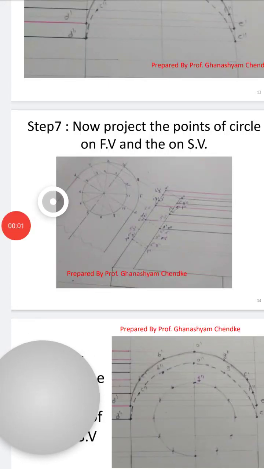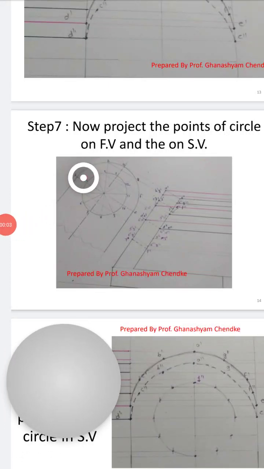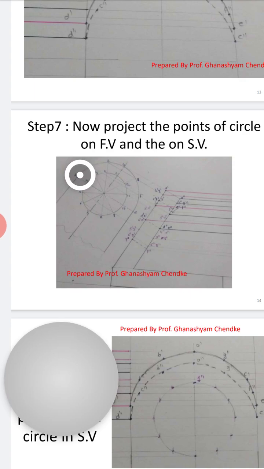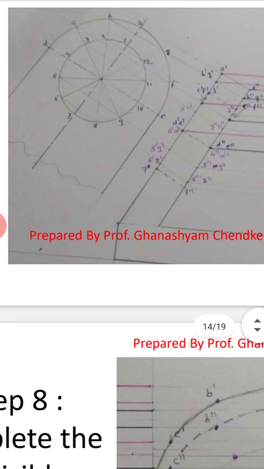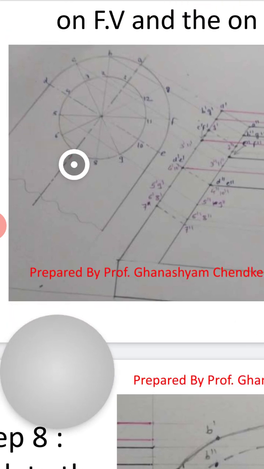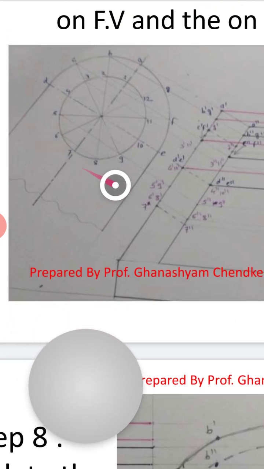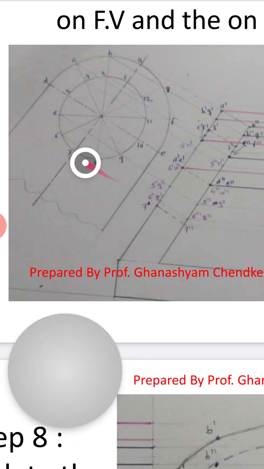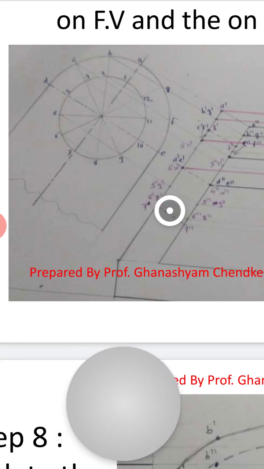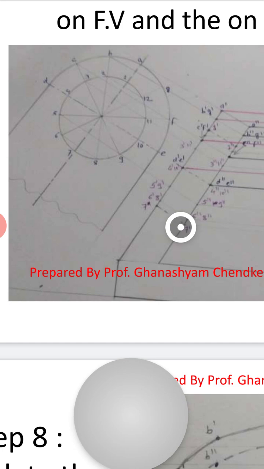Now step number 7. Project the points of the circle on the front view and then on the side view. We have done the naming in an earlier step. So we are going to take the projections on this front view, the same as we have done for the semicircle. The same way, we are going to have the projections on this visible edge and then on this invisible edge.